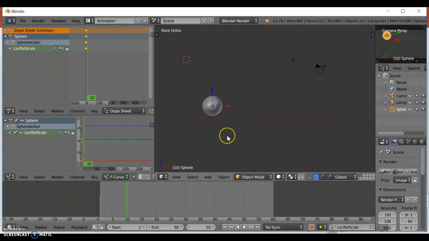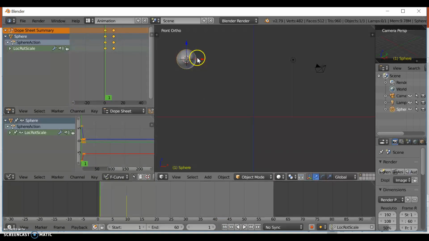After that I'm going to press I again. I means we are going to set the keyframe. So now we have two keyframes: the starting one at this location, and after that you move down.